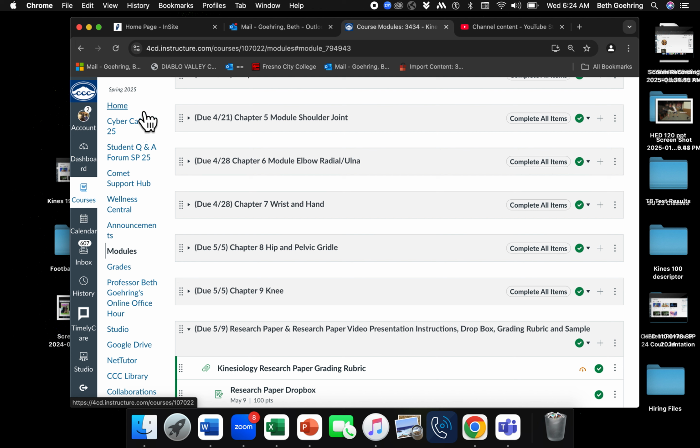Over here on the left, this is our course menu. We have Cyber Cafe. That's where students can talk to each other and create study groups. We have student question and answer, where students can ask other students questions. We have Comet Support Hub, where we provide services for students. So if you have any kind of needs, please look through not only the Comet Support Hub, but also Wellness Central as well. Look through both of those if you have some needs, and then hopefully we've got something that can help you.